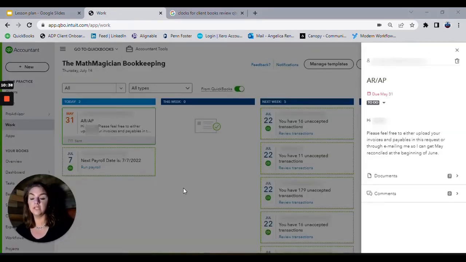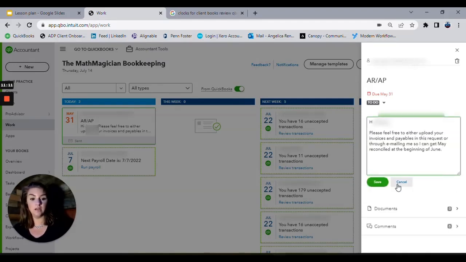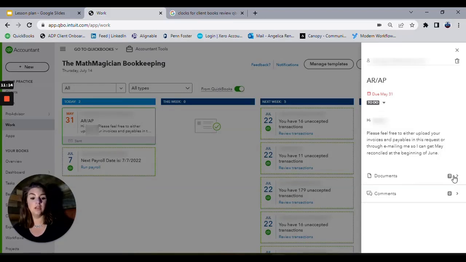Alright, so we already explored the Team tab. Now we are on the Work tab, which is over here to the left-hand side. And you can see here things that are due today, things that are due next week. So, for instance, I had sent this out for it to be done by May 31st, and it has been. But basically, I was emailing or messaging one of my clients to see if they could upload some invoices and statements so that way I could get everything done for the beginning of June, and then they could add their documents in here or their comments here.